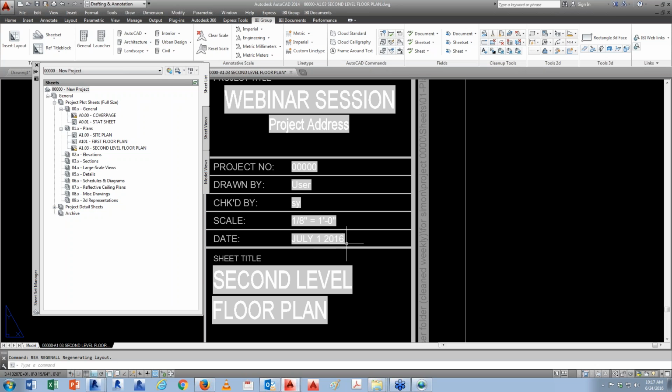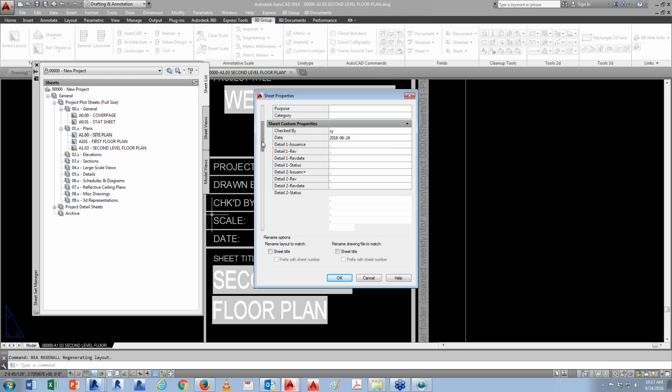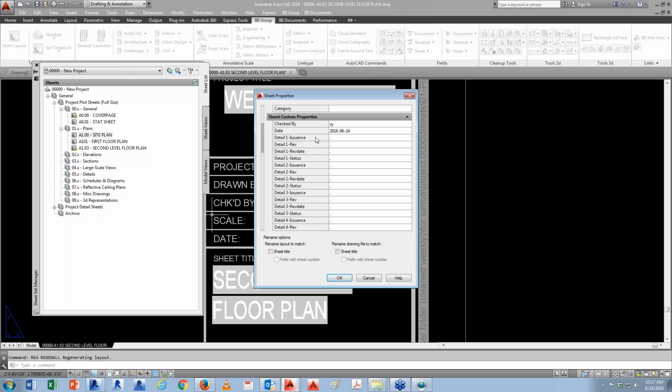Okay, just for legal ramification, you can still do this. This is what I would recommend that you do in the DP stage, not in the construction documentation stage. In construction documentation, this should always refer to the sheet date, which you get by right-clicking, going to properties, and this is the actual legal date.